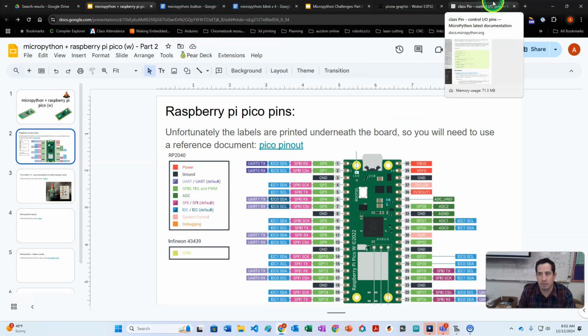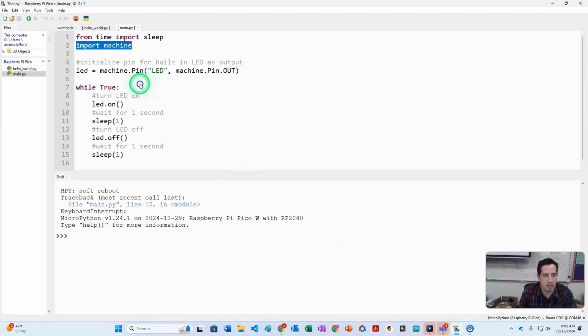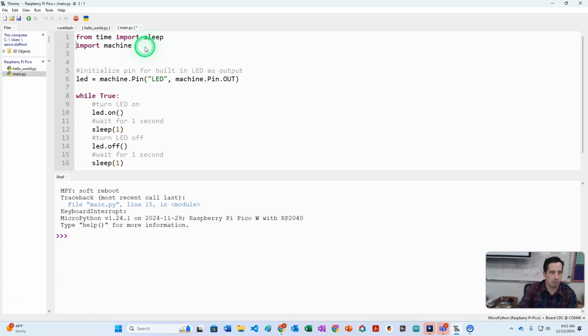Coming back to our library here, this Pin class is how we actually control those pins. You've seen that instead of just importing the machine library, they've actually imported the Pin object, and you can do that. Coming back to here, if we instead do from machine import Pin, then we can get rid of this and get rid of this. It simplifies things for us a little bit.